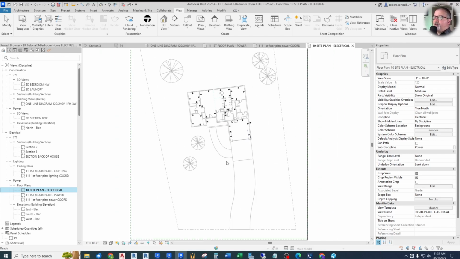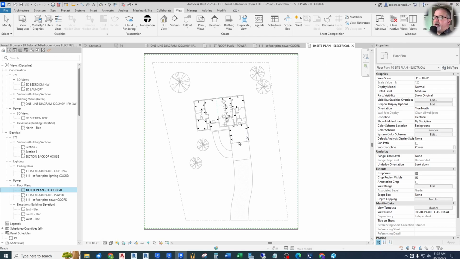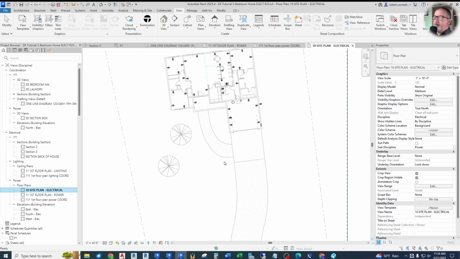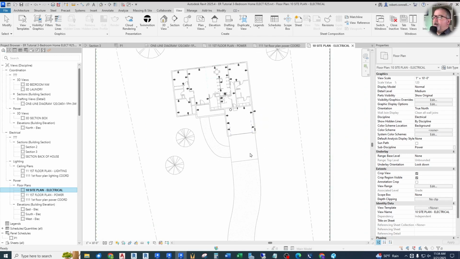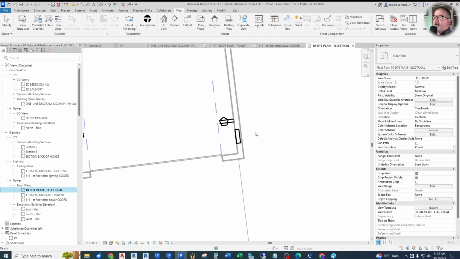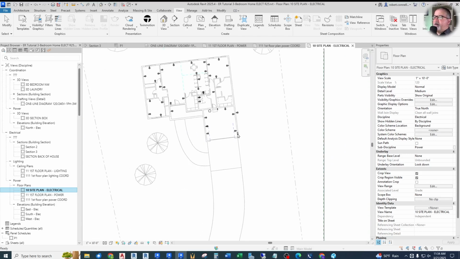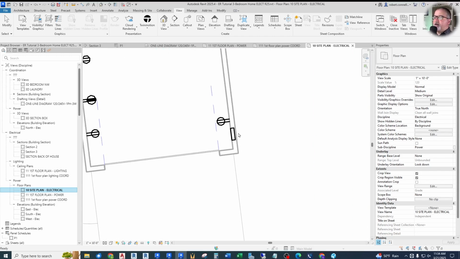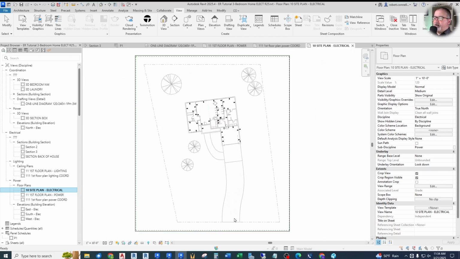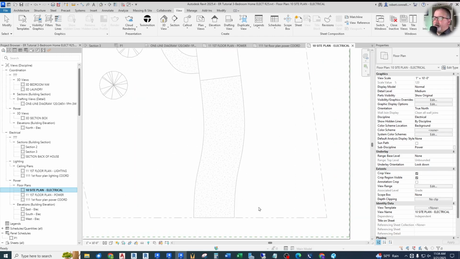What I want to show on here, and I want to make sure I have lighting turned on as well, because I'm going to install a pole light out here on my site. But let's get the service going. So I have this panel here. I'm going to put the meter just outside of it. And then I have a transformer that's actually, I found out, out here at the street.